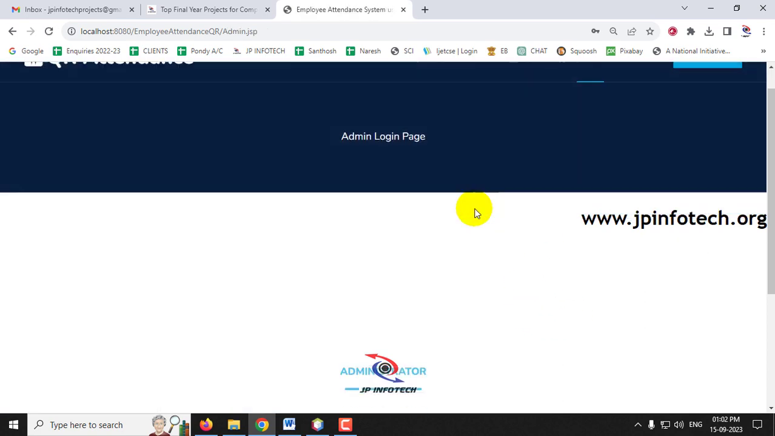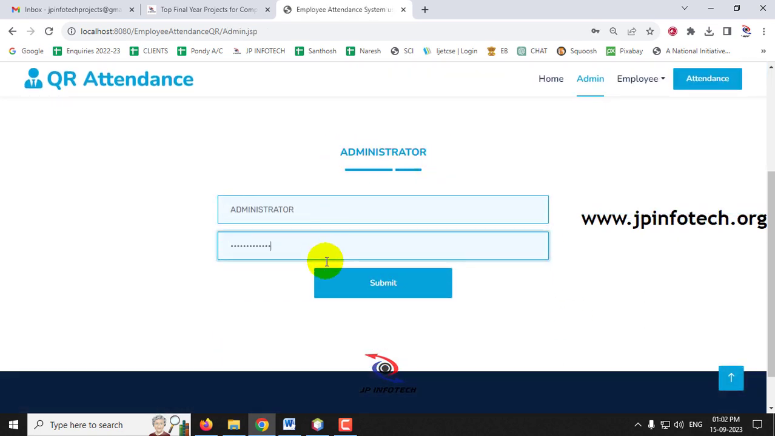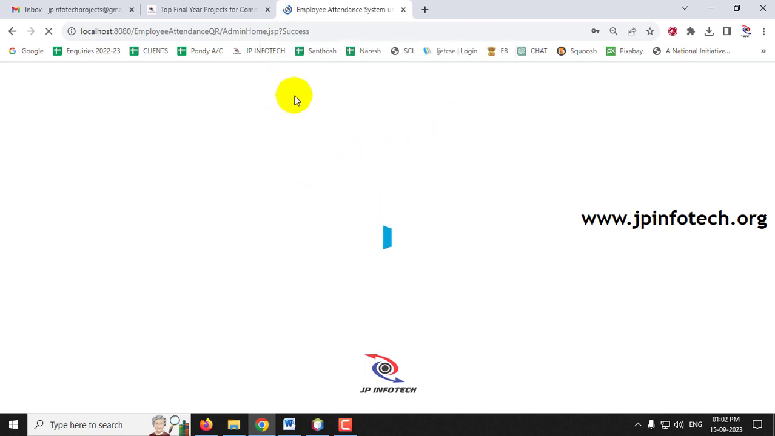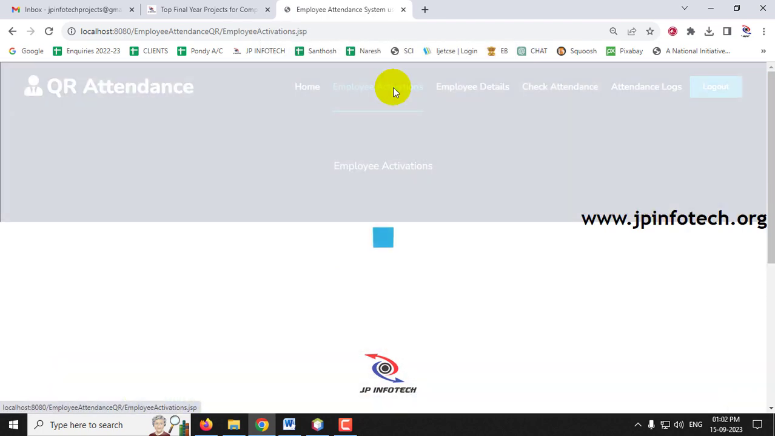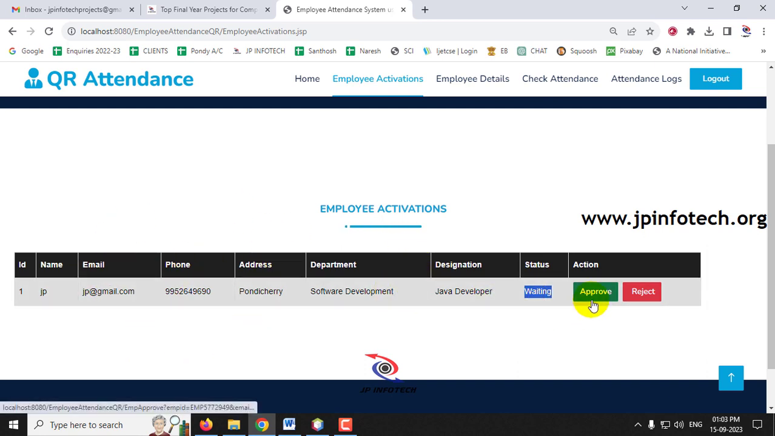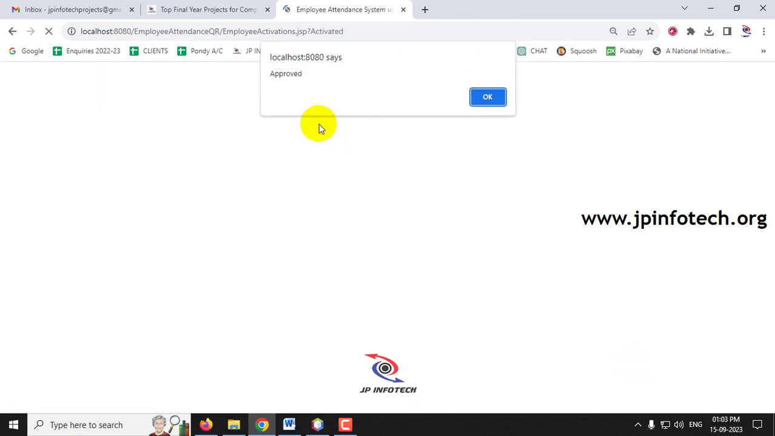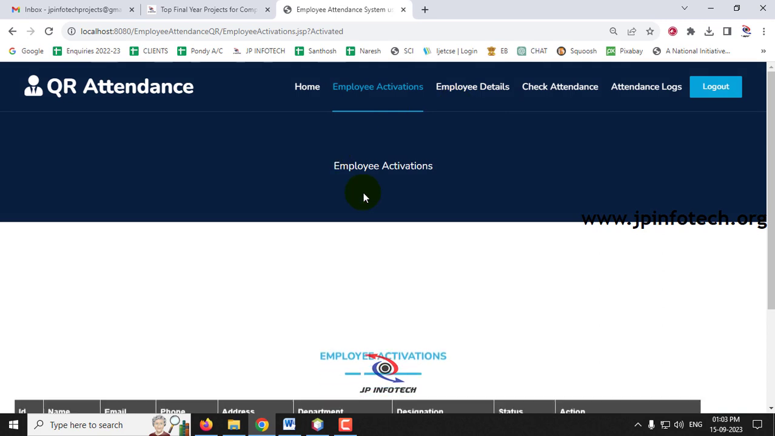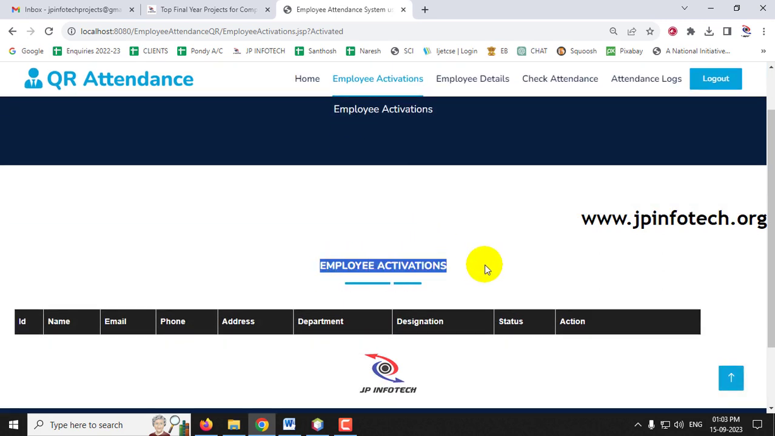Now let me go to the admin part. In the administrator, I log in with the administrator credentials. Earlier we saw that the employee activation was empty. Now you can see the employee activation with ID 1. The first employee is shown with the employee name and all the details. You can see the status here, it is waiting, because the admin should approve. After seeing all the details, the admin has the right to approve or reject this user. For this purpose, I'll approve the user. Now you can see the user is approved. Once the user is approved, there is no pending employee activation, so the table is empty.